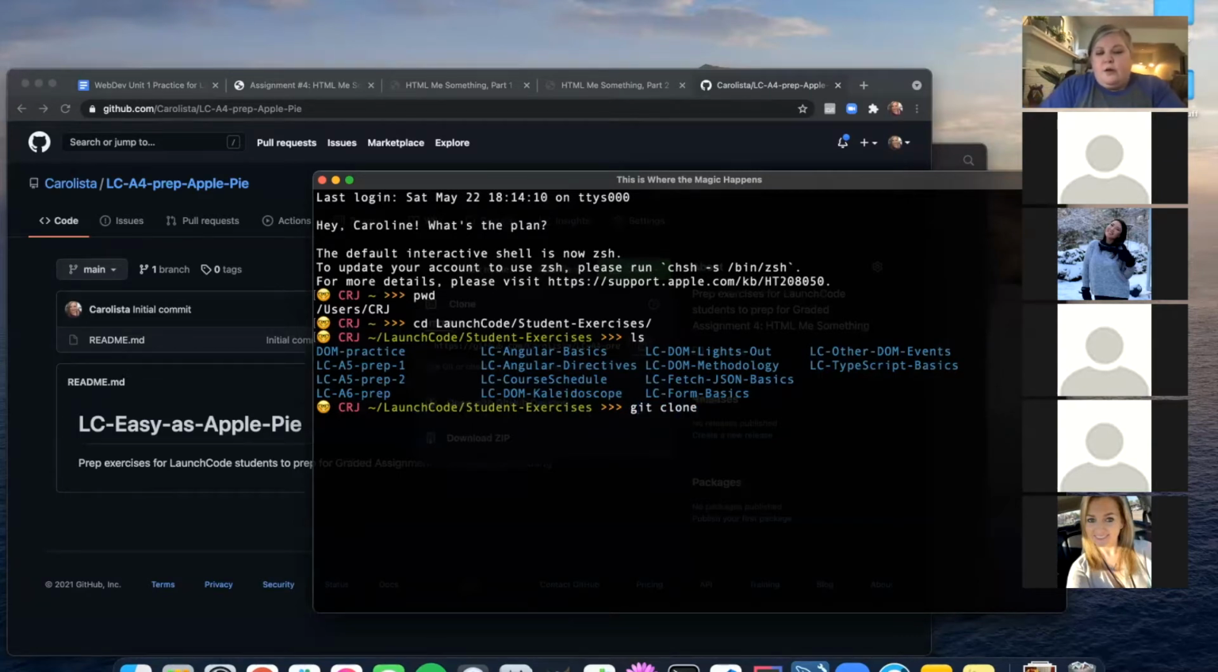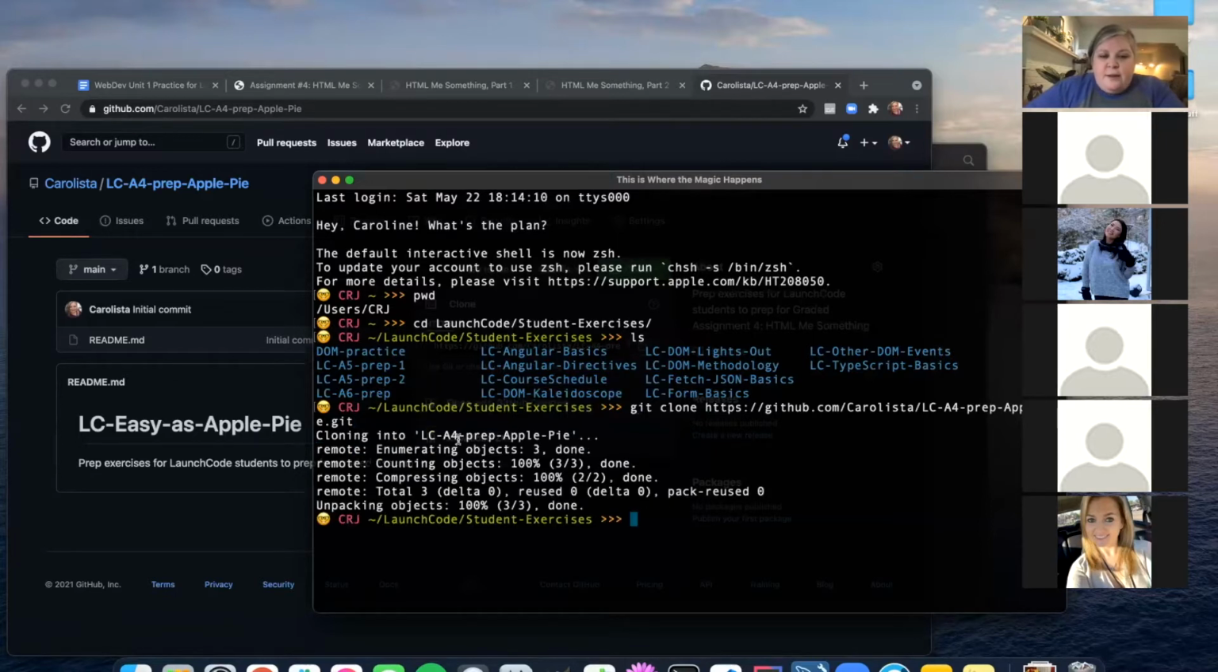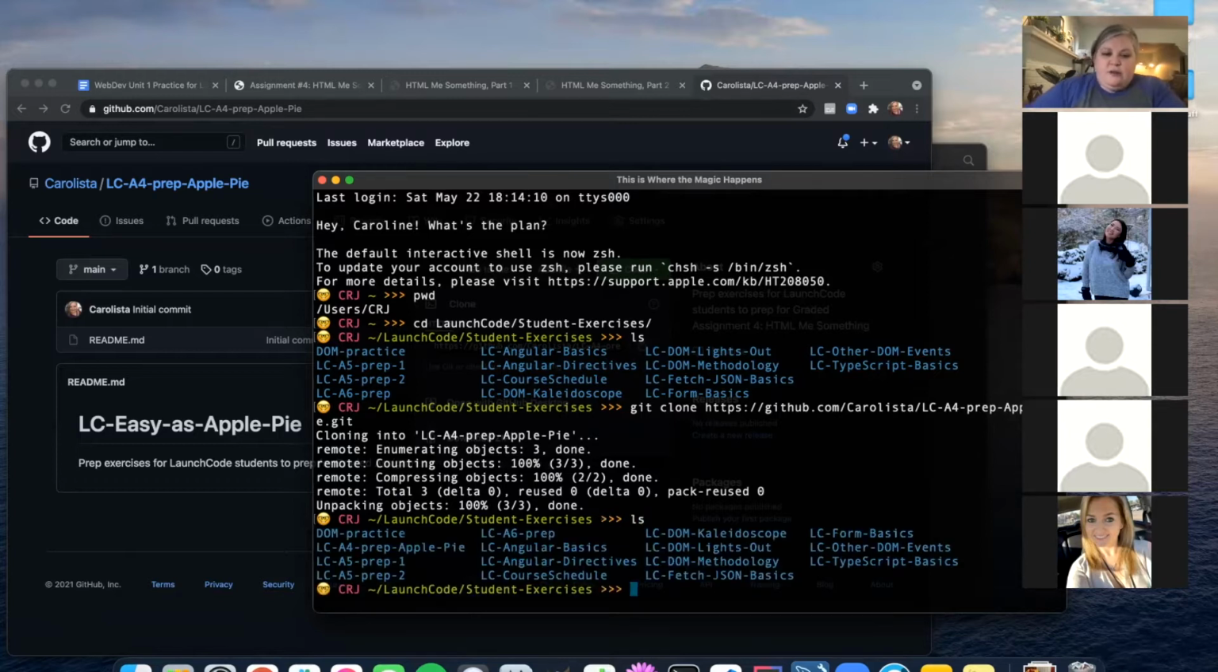I'm going to do git clone. I'm going to paste the URL, and that is going to create the folder. So if I actually do another directory listing, you can see now that right here, I now have that among all of my other exercises, okay?